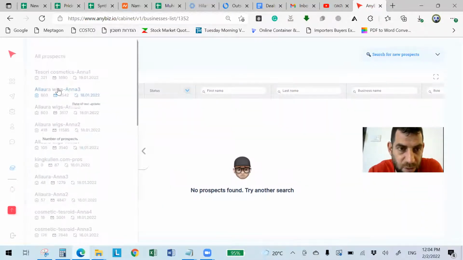It's still searching for Walmart. For some reason, it hasn't found any contacts, which is strange because I do have tons of contacts from Walmart already searched by AnyBiz.